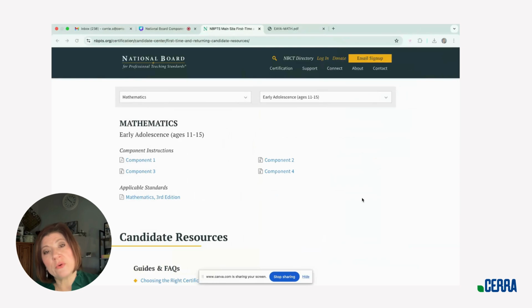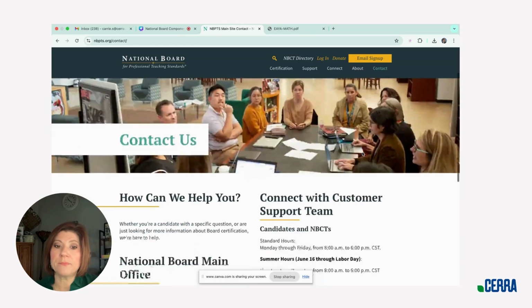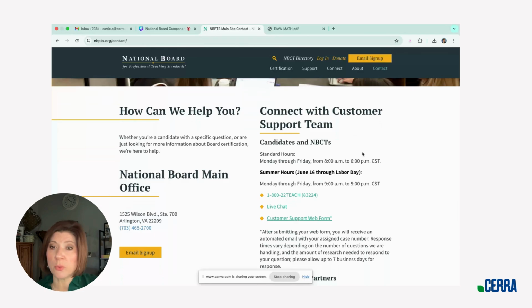If after you have gone through and you have printed out your standards and read through them, and printed out your instructions for your Component 3, and you still have questions, you can go to the contact button on the National Board website. And with that, they have a customer support team. There are 3 different options for you to contact them by. You can call them, you can do the live chat, or you can complete the customer support form. Regardless of which avenue you choose to contact them, they will supply you with a transcript of your conversation so that you can have the answers on hand.